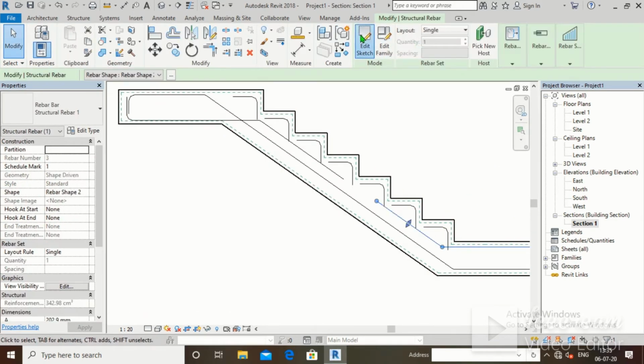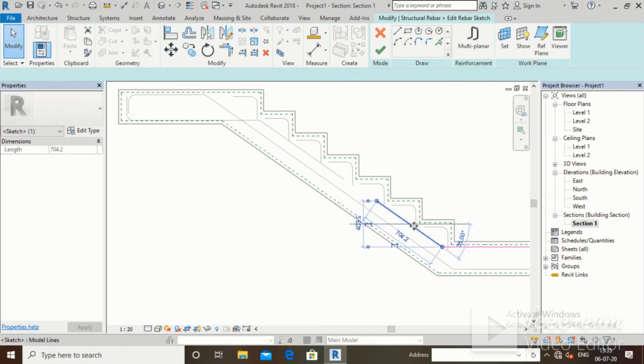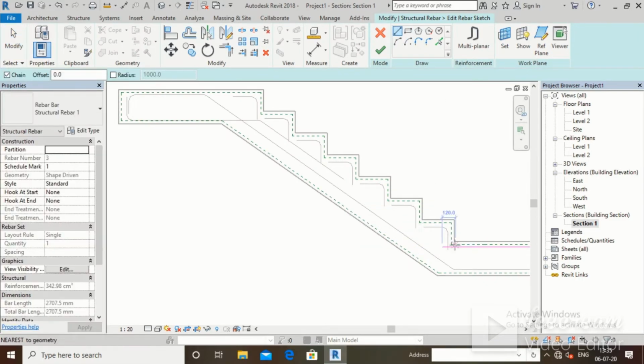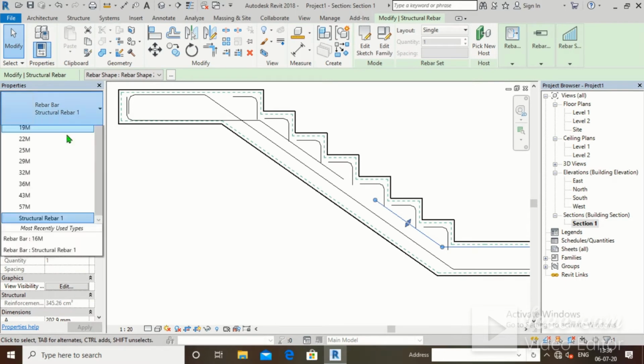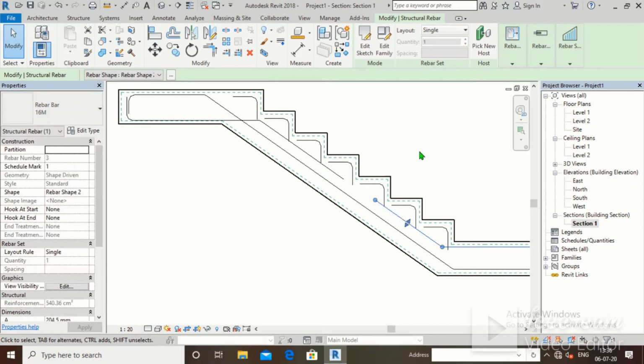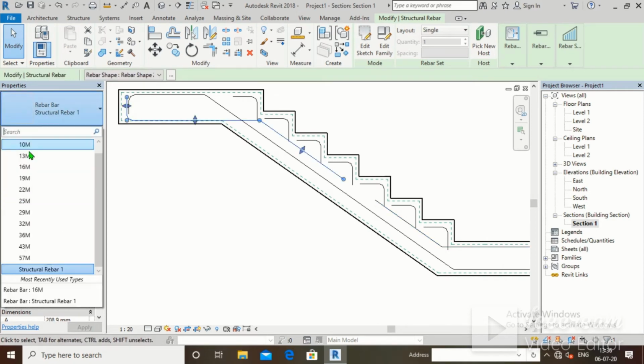We'll edit, delete, and again draw it. We'll make sure that both are in line. Okay, no issue. Click on OK. This is that bar. We'll again change it to 16 mm, and this one we'll also change to 16 mm.